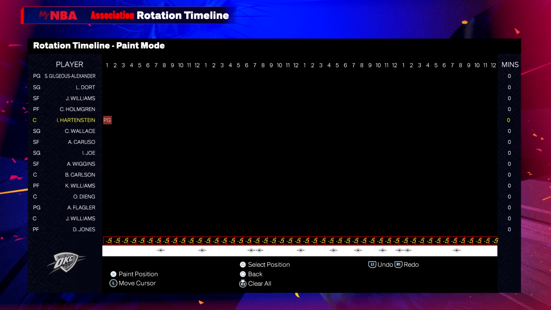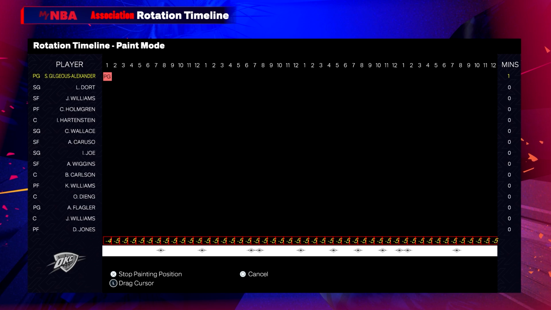We're going to work with just the first 12-minute quarter first. I'm going to do a basic hockey sub at the 6-minute mark with the starters and bench guys. I'll start with the point guard position by hitting triangle or Y on my controller, cycling to the point guard position, then hitting X or A to confirm. Then I'll go to Shea, hit X or A again to confirm I want to give out point guard minutes to him. Once here and confirm you want to start giving out minutes to that player, you can move the D-pad or left stick to the right.